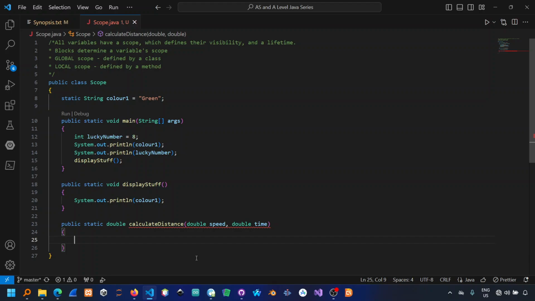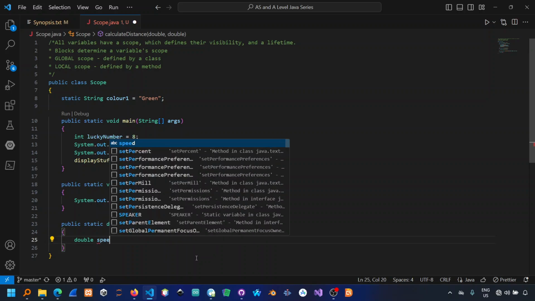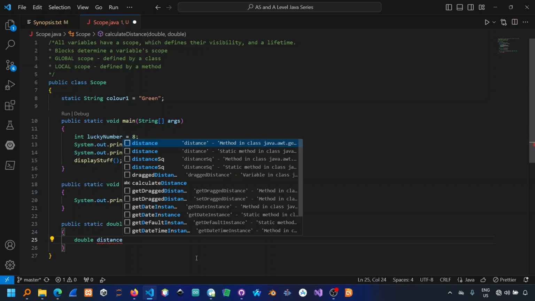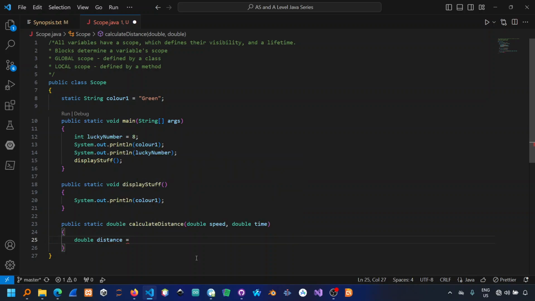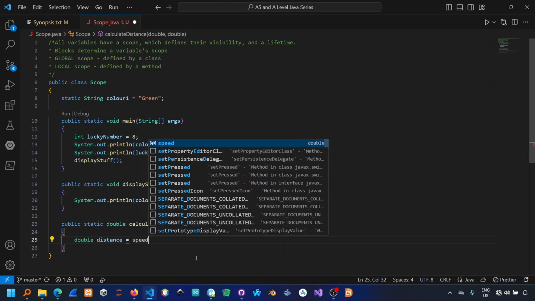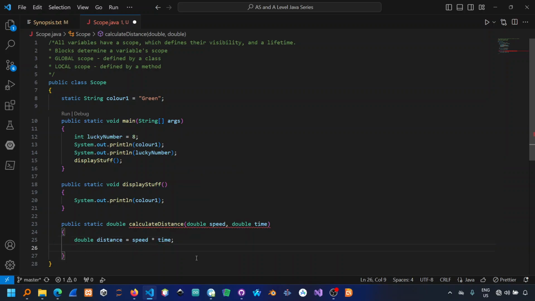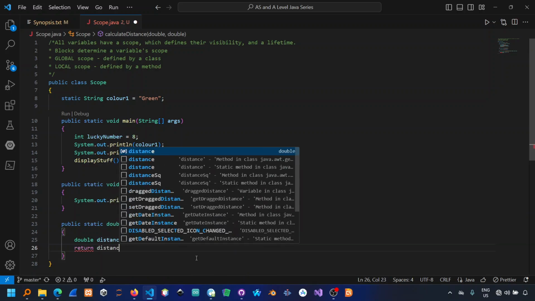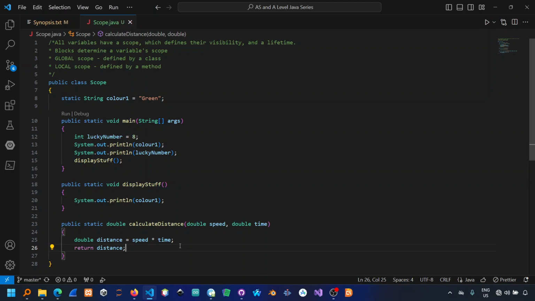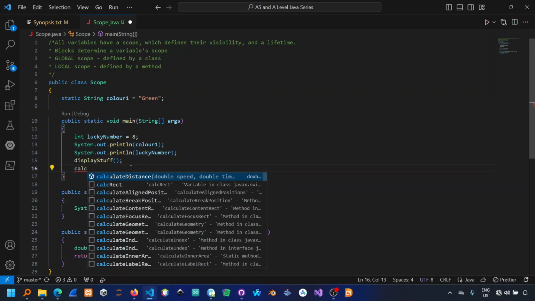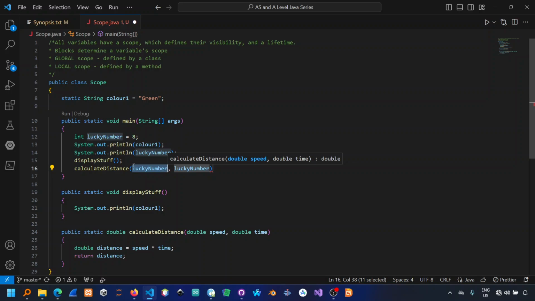And what I can do is I can now come in here and say double distance equal, then distance is given by speed times time. So I can say speed multiplied by time, just like that. Then I can return distance. All right. Then I can come in here and call the calculate distance method. Then you can see that it's automatically picking lucky number there.